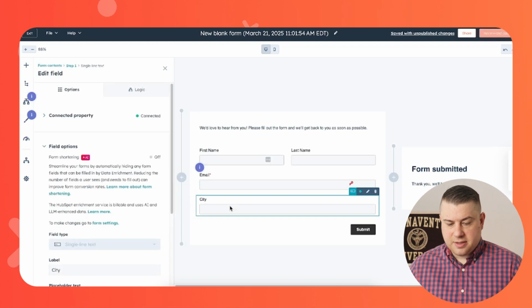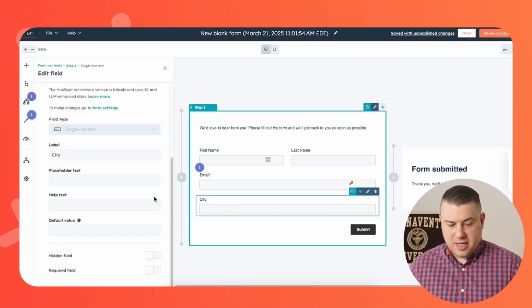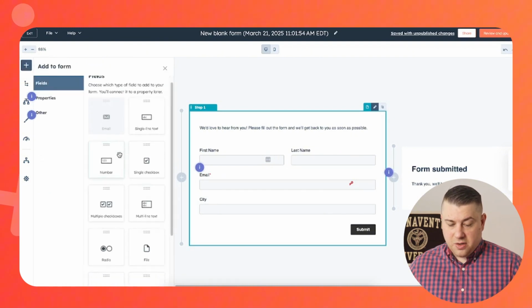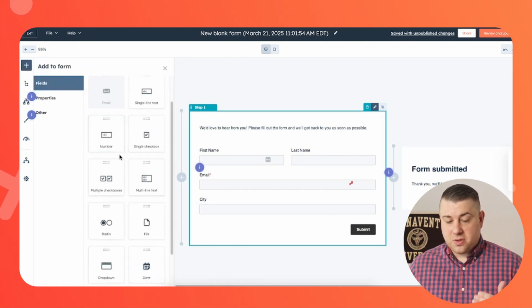And this is the same as the legacy form editor. You have all of the same things. You can make it required. You can add your logic just like you could before. What I can also do is build new fields right on the fly.